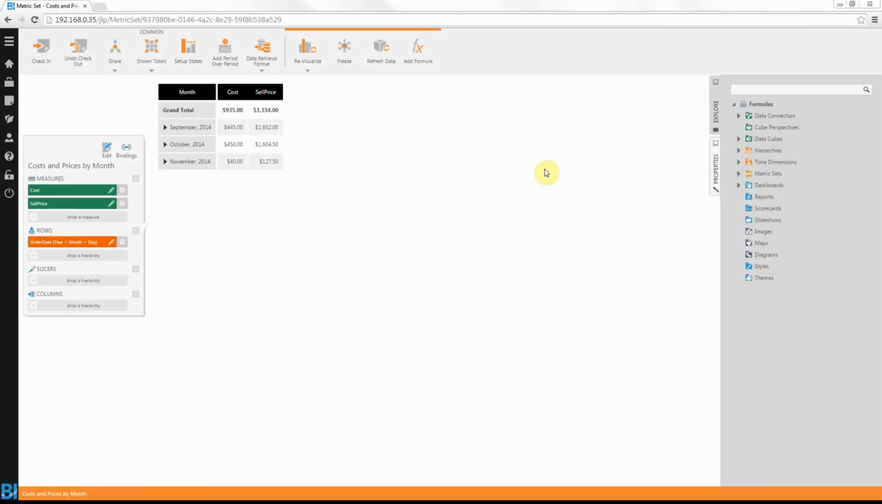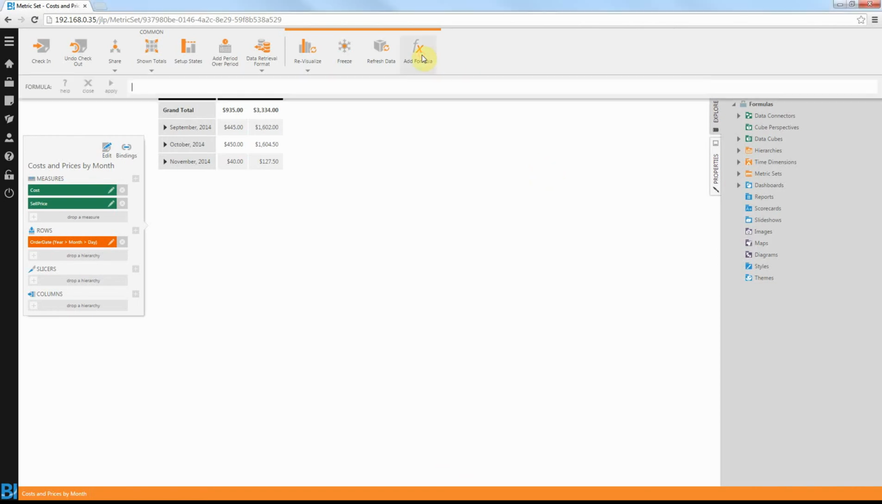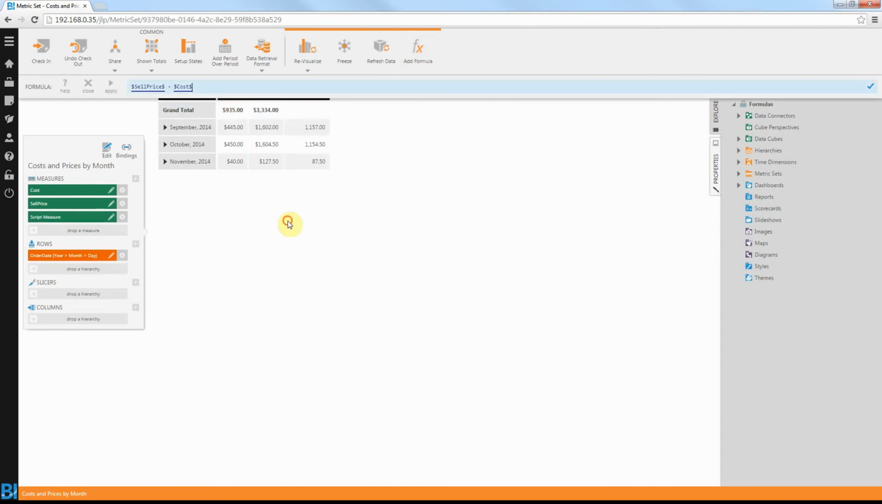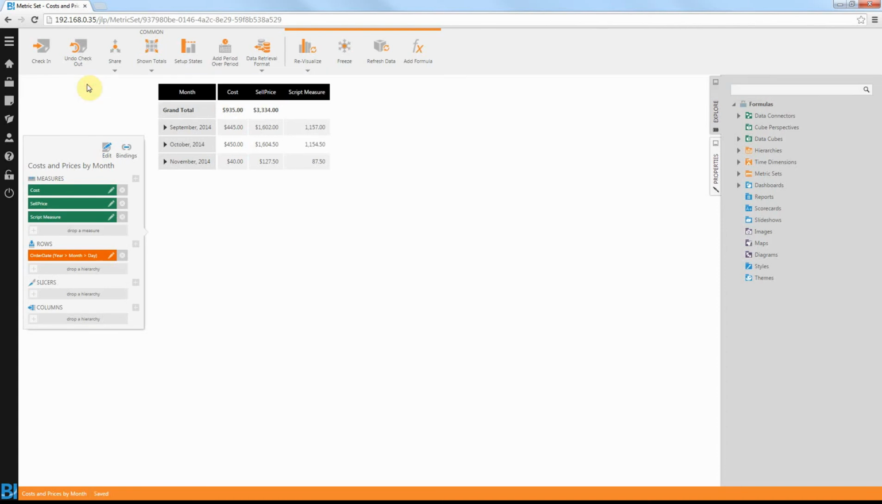In addition to adding formulas on a dashboard, I can also add them at a lower level, like a metric set. Here I've got a metric set which is showing costs and prices. I want to add a new measure which tells me what the profit was. To do this in the metric set, I click on Add Formula from the toolbar, and I'll specify sell price minus cost. It added the new measure, but I need to clean a couple things up.